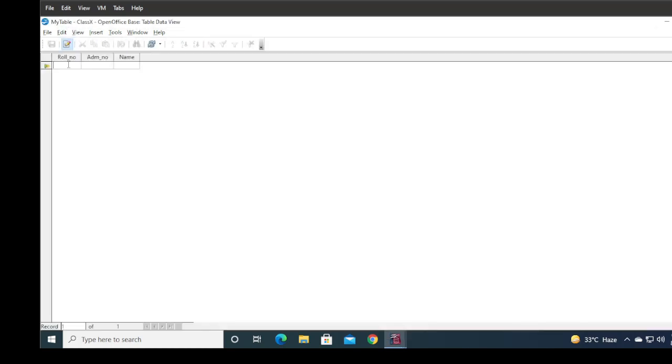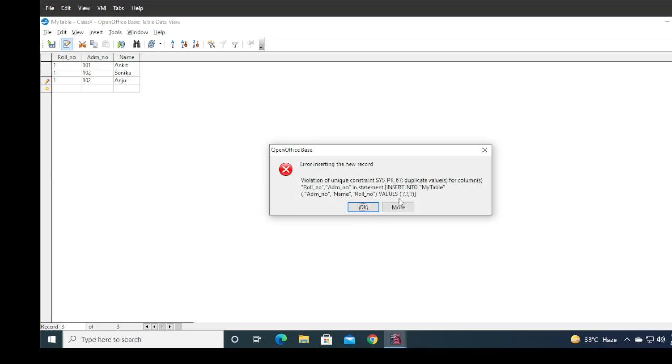Double click on it. Here I am writing roll number 1, admission 101, name Ankit. Okay, again I am writing here 1, but I will change the admission number, and I have also changed the name, so no error is there. Again I am writing here roll number 1 and admission number 102, but I will change the name here, Anju, so no error.